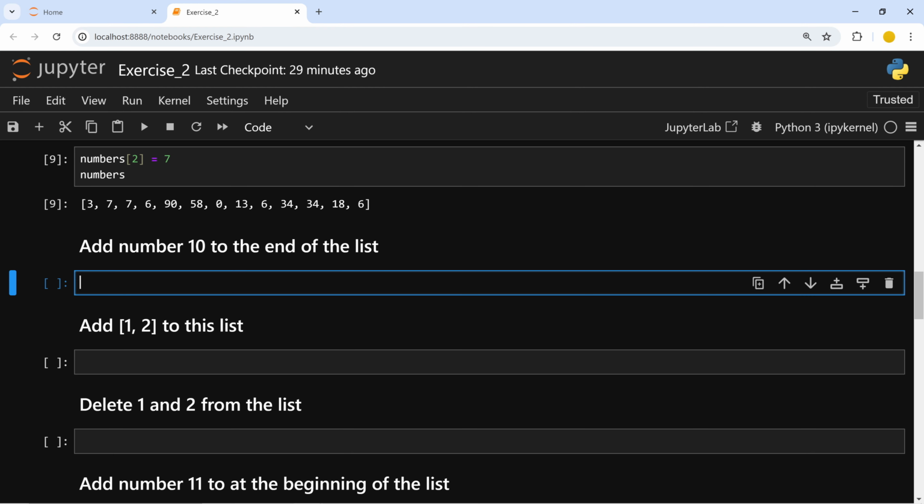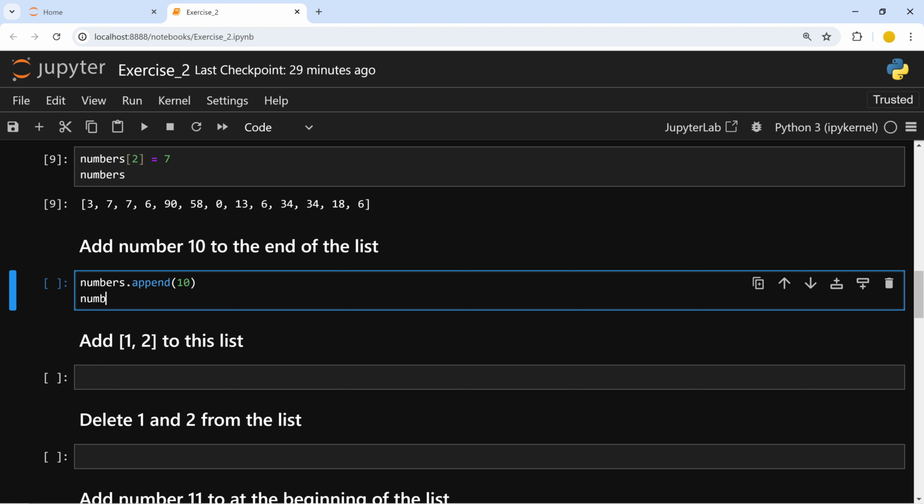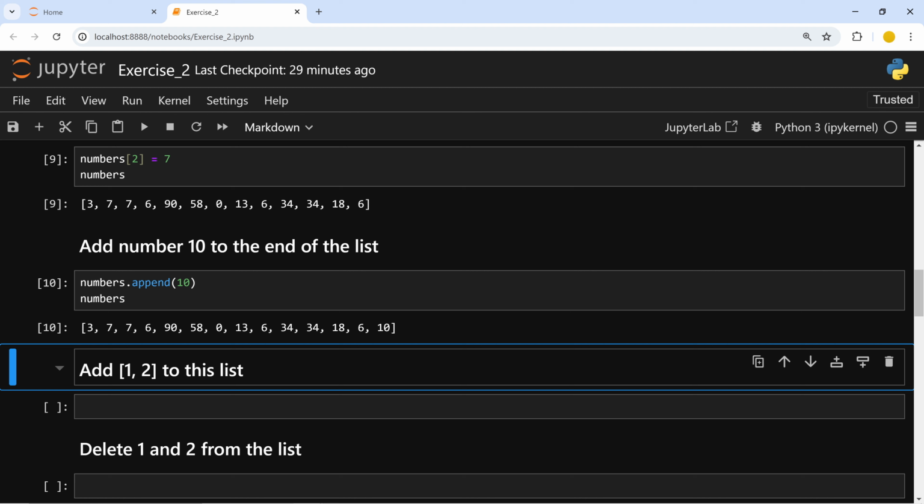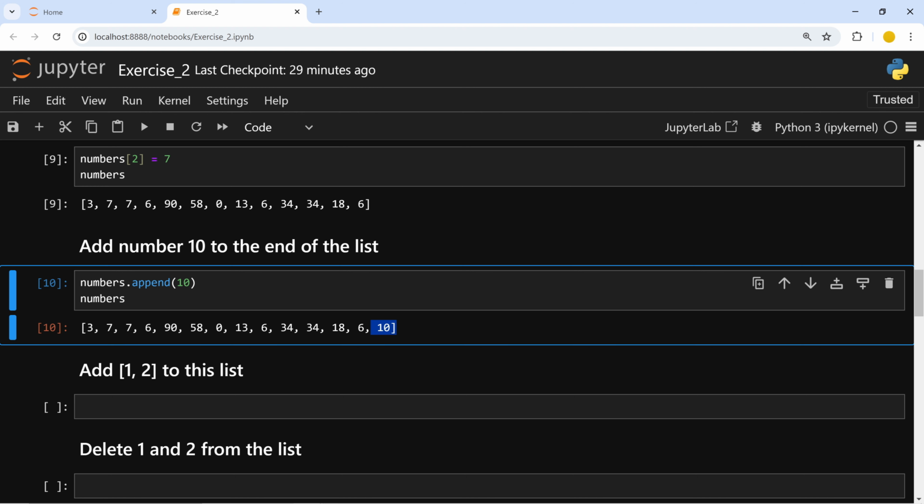Add number 10 to the end of the list. Numbers dot append. If you remember, using append, we can add items to the end of the list. So I write 10 in here, and if I call numbers here one more time, I will see that 10 has been added to the end of the list.